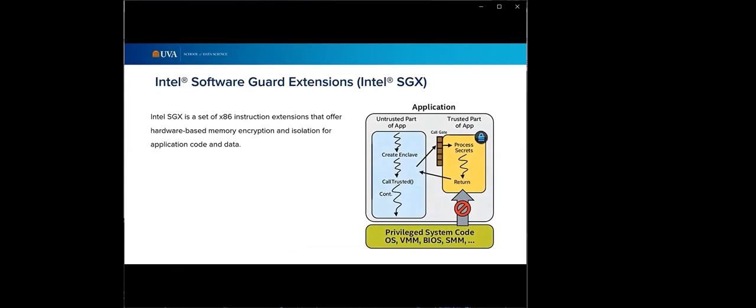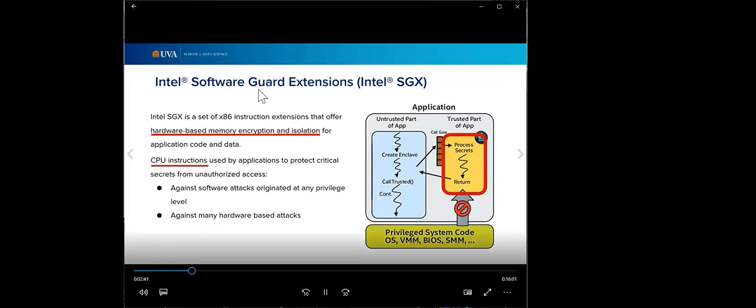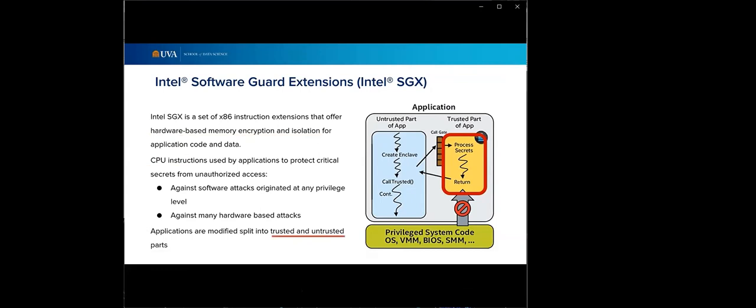The trusted execution environment can be illustrated by Intel Software Guard Extensions, called SGX. There, the instruction extensions create a special memory region called enclave that protects application code and data from unauthorized access. Any application data outside this protected region will be encrypted. There's a call gate that provides hardware level encryption and decryption when data move in and out of the enclave region. In addition, the CPU instructions will protect from software attacks at any level of privilege, as well as hardware attacks. The SGX framework requires application to be modified to execute in trusted enclave region versus untrusted part.